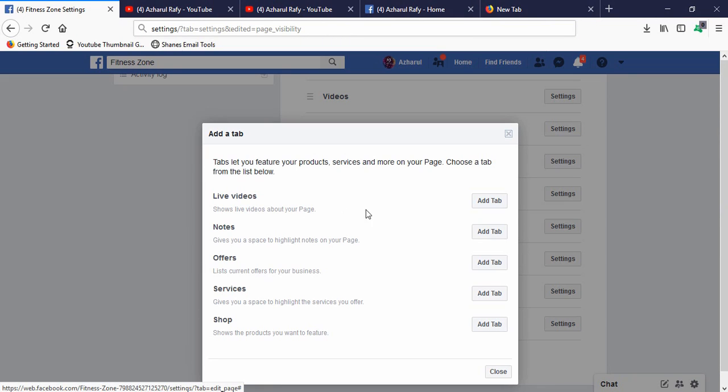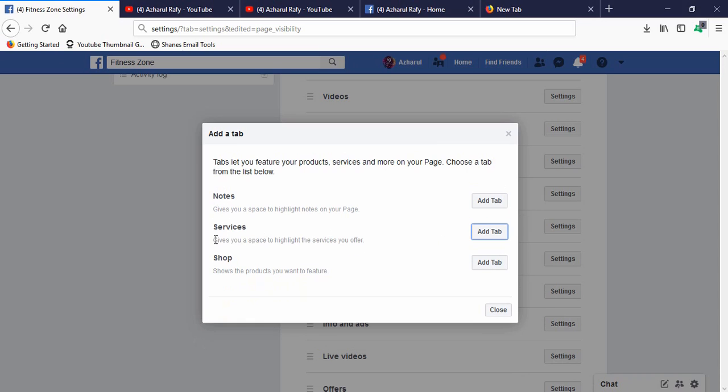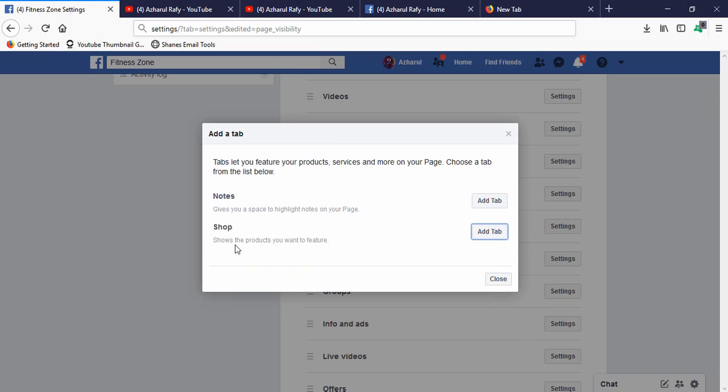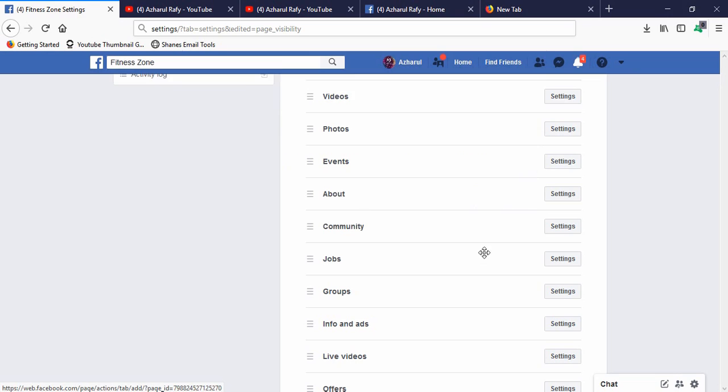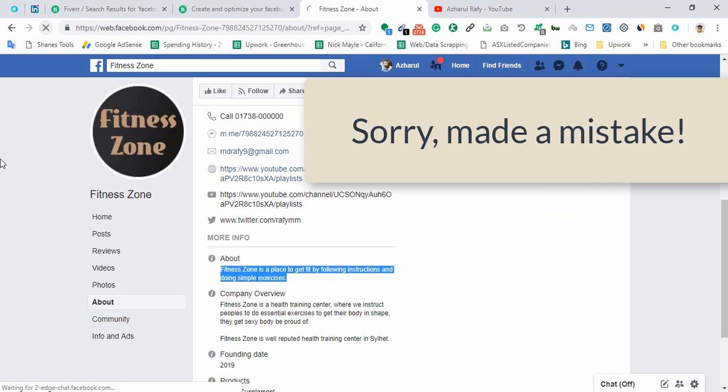If your business has live videos, then click on add tab. If it has some offerings, then click on the offers tab. Then if you have services, then click on add tab. And if you have something to sell, then click on this shop add tab. Okay, and then click on close. And if I just refresh the page here on my other browser, then you will see the change.